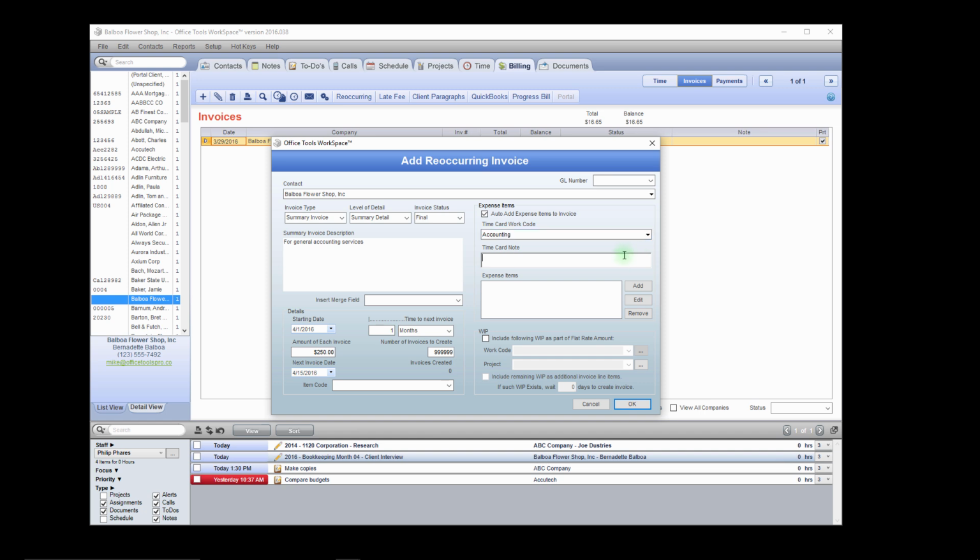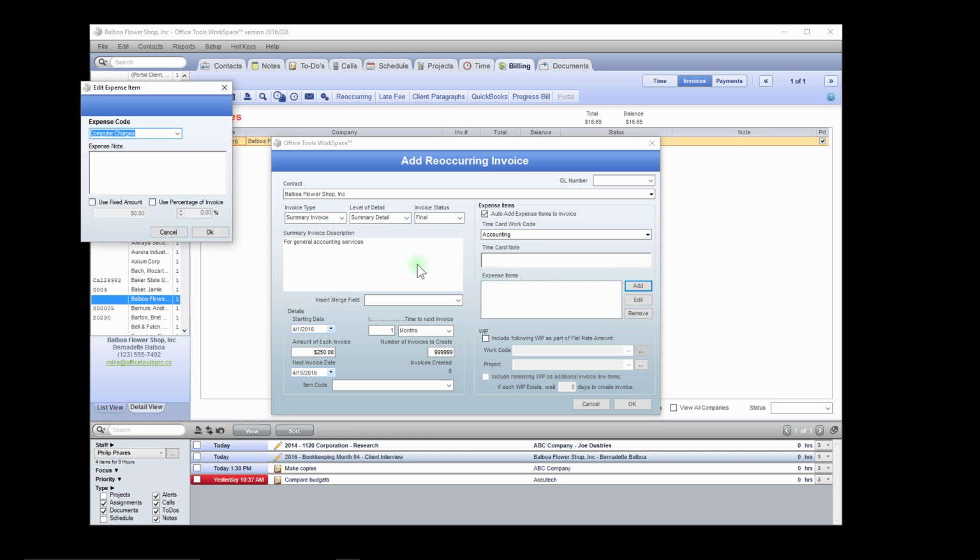add in any notes that are pertinent, and then go down to the add expense items section here and plug in the actual fee that you want to charge on this invoice every month or on whatever cycle you have set up. If it's a computer charge, for example, choose the computer charge expense code. Then set your fixed amount or set your percentage of the invoice total so that Workspace knows exactly how much to charge on each invoice.